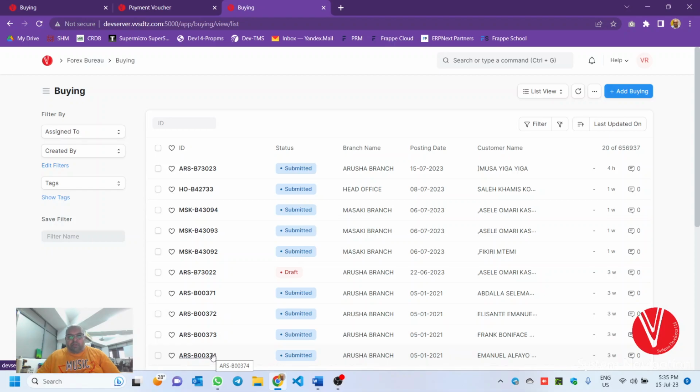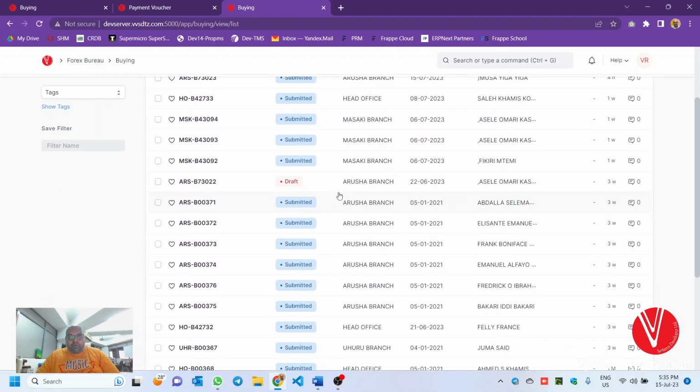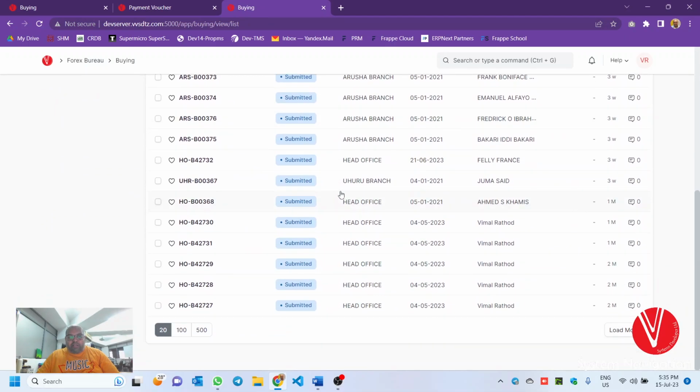Now, depending on your user rights, you might be able to see some of them, you might not be able to see some of them. Like me, I'm able to see everything right now, so you can see the total 656,937 entries are there, but I'm only able to see the first 20. So this is where you can see how many records there are, or how many records you are able to see. You can scroll down and you will be able to see only the first 20 records.